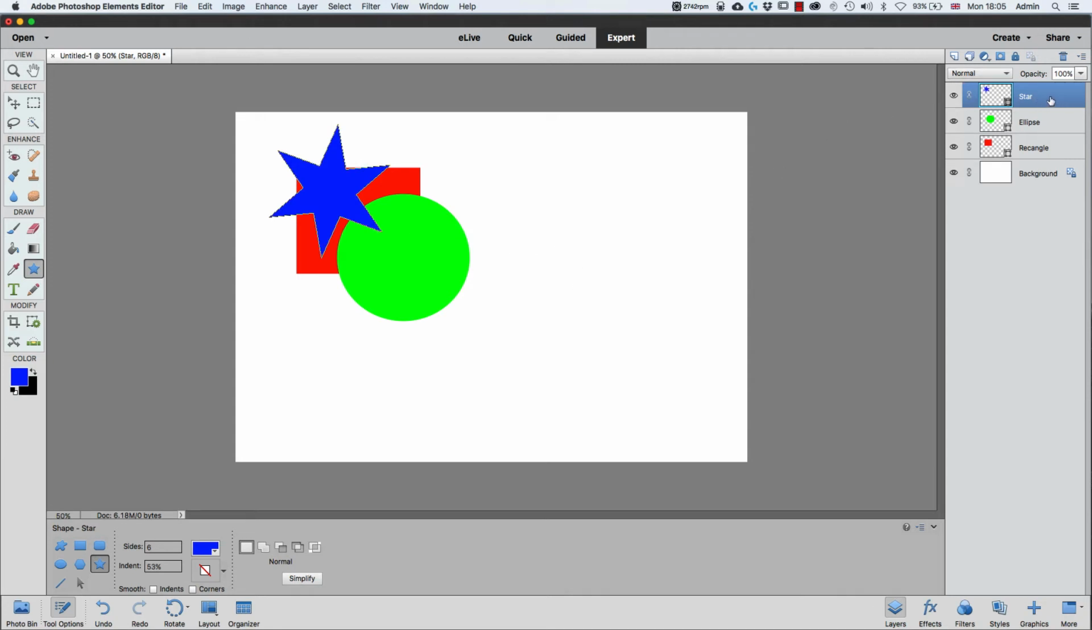Now we can see we've got 3 layers. We've got a star layer, an ellipse layer, and a rectangle layer. Now again, looking from the top, you can see the star layer first. So wherever you see the star, you can't see the green, and wherever you see the star, you can't see the red of the rectangle. Now stacking order can be important, because at the moment the star is on top of the stack.